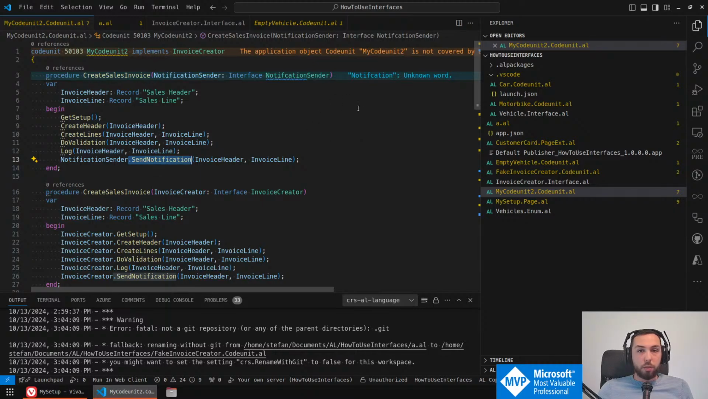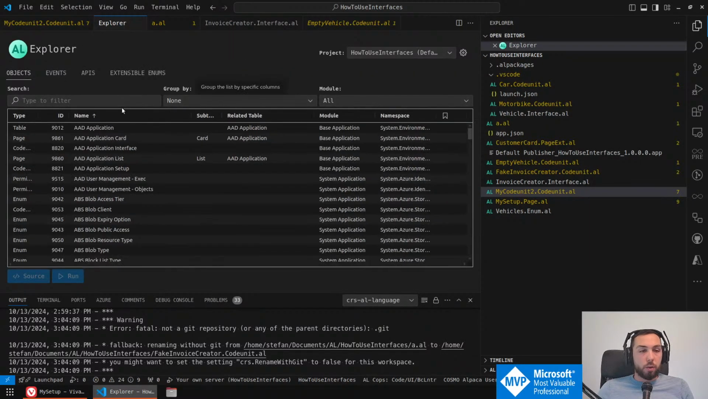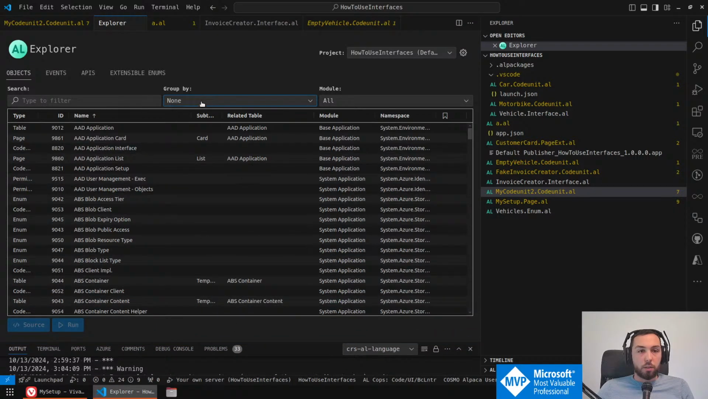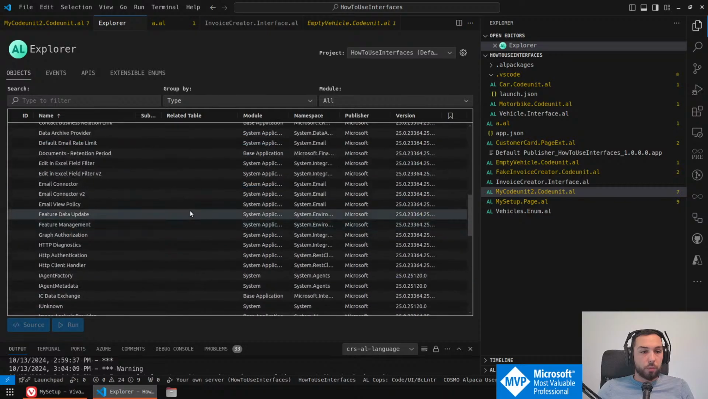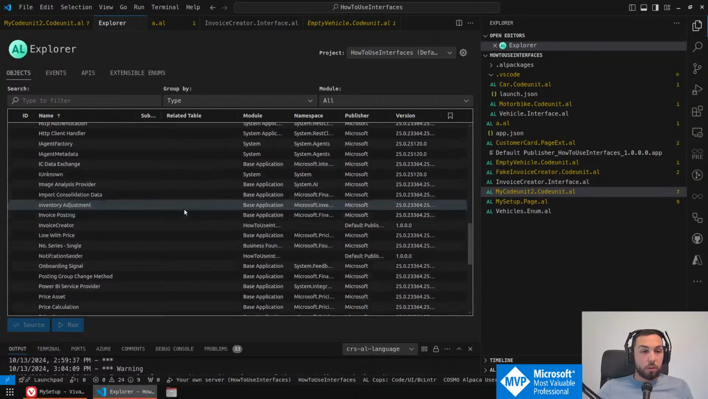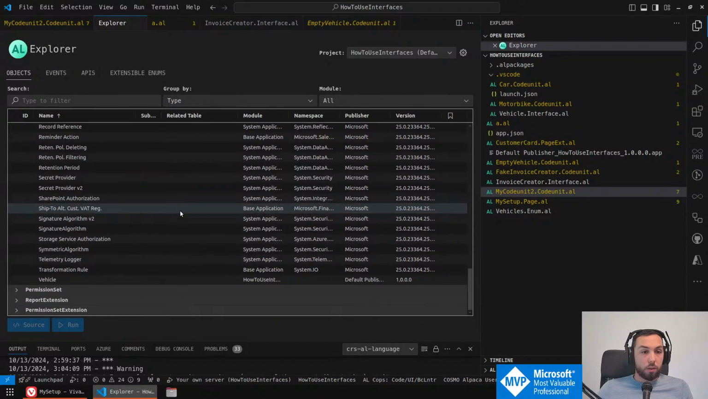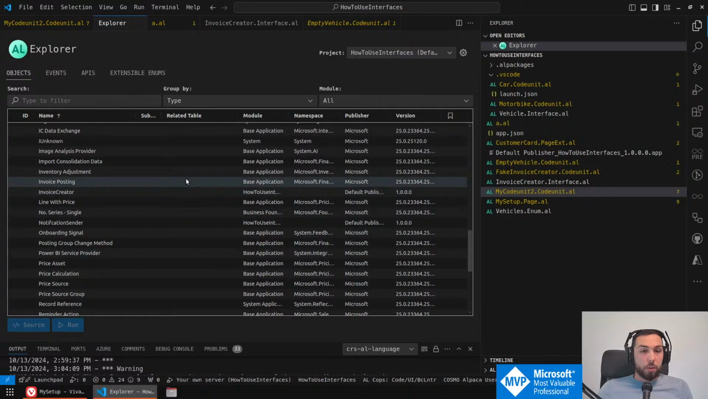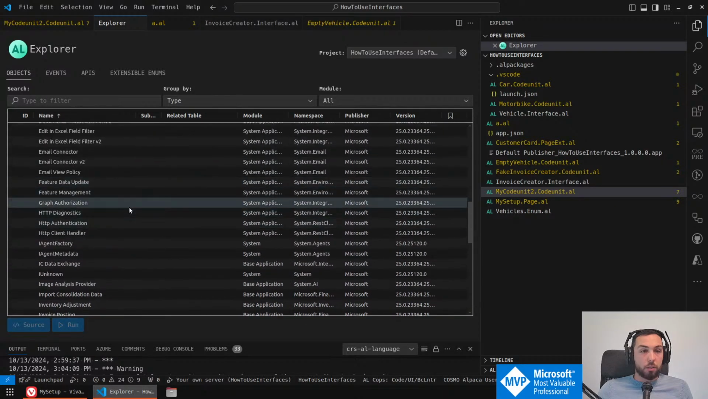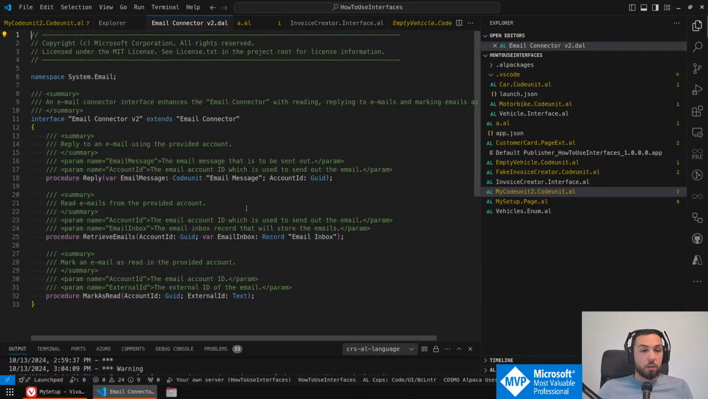And let's see. Let me think of an example. Let's actually pull up the Explorer and see what interfaces we have in the base app, because that's always interesting to see how Microsoft actually applies those principles. So let's see if there is a good one. So this is mine. So the base application has a few, the system application has also a few. Maybe let's have a look at the mail connector. Oh, this is actually an easy one.